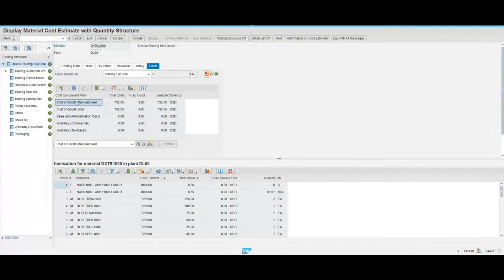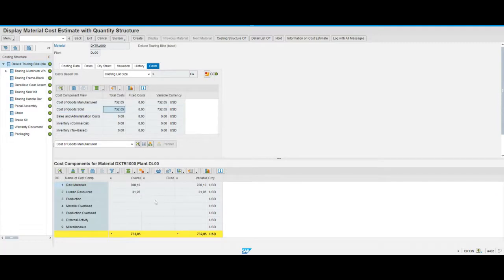So this one is cost of goods manufactured 732.05. This is our cost of goods sold, 732.05. Also, you can see the cost components by clicking here, so you can see here what the cost components are. Raw material is 700 and human resource is 31. Then there is no detail about production overhead, all these things. We'll see it later, right? But these are the different components for our product DXTR 1000. This is for our previous case. Okay, we did not manufacture.